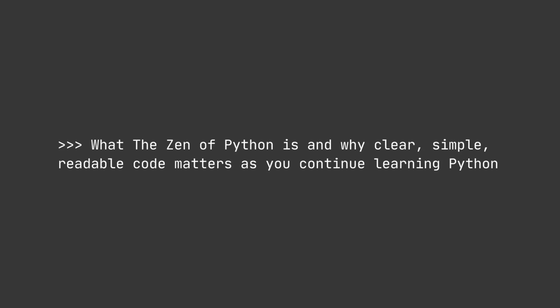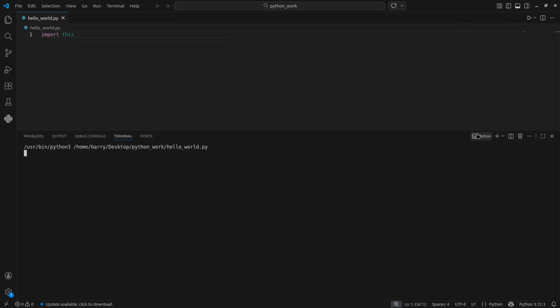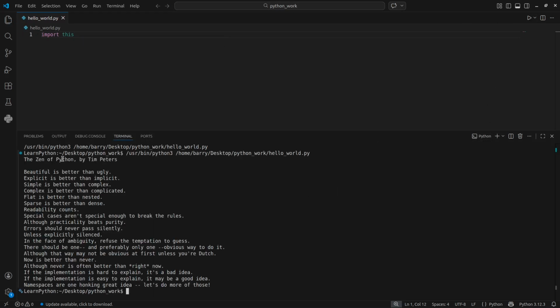Now let us finish lesson 7 with a famous little Python tradition. In Python, type this into the interpreter: import this, and run this. In the terminal, you will see the following. This is called the Zen of Python. It is a short collection of guiding ideas about good Python code. You don't need to memorize this, but a few of the ideas are worth understanding early.